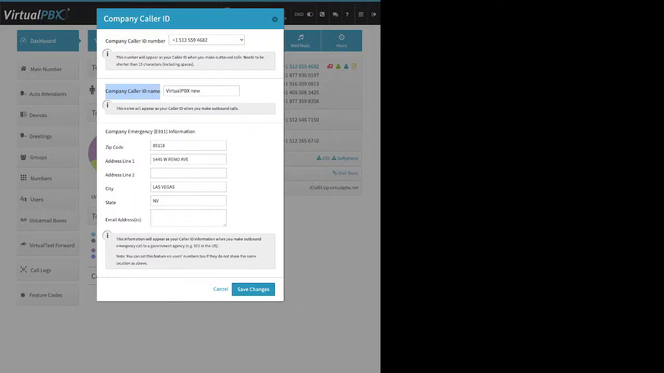Here, you've got company caller ID name. This is an optional feature. In the box to the right, you can enter up to 15 characters. It counts the spaces as part of the 15, so please be aware of that. This is what we then associate with your number. After you click Save Changes at the bottom, this gets transmitted to other carriers who support this feature. We'll circle back to that in a little bit.